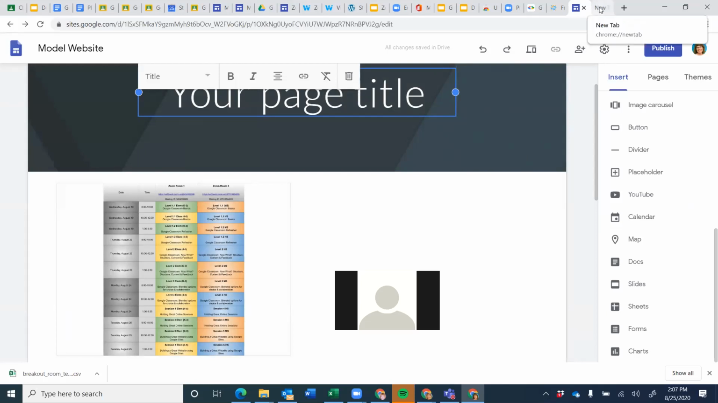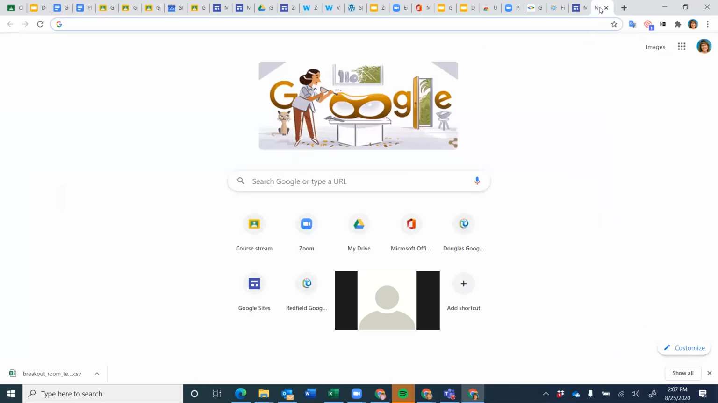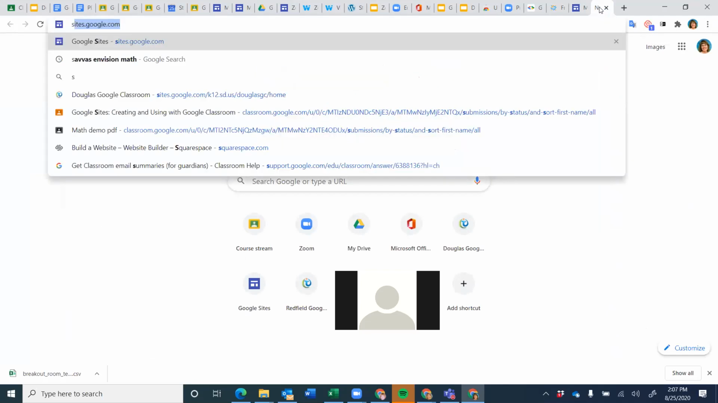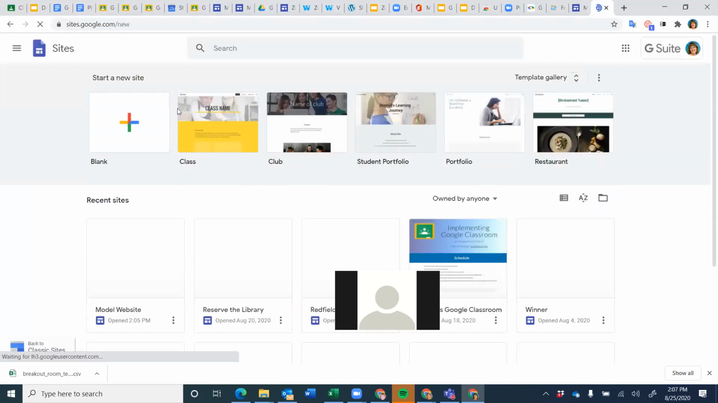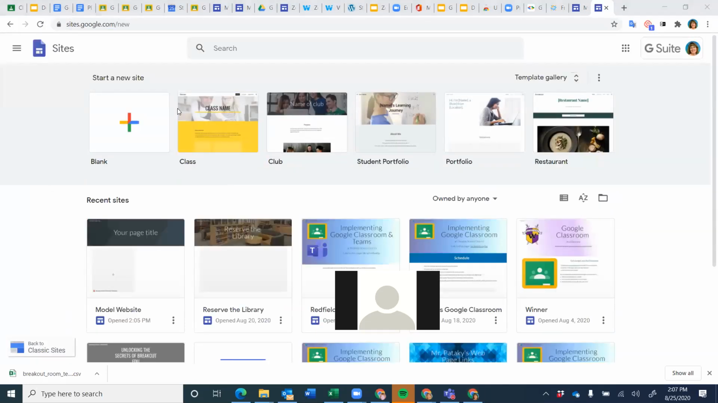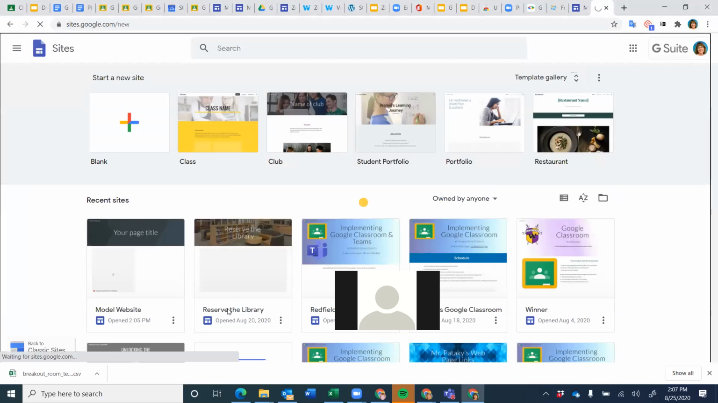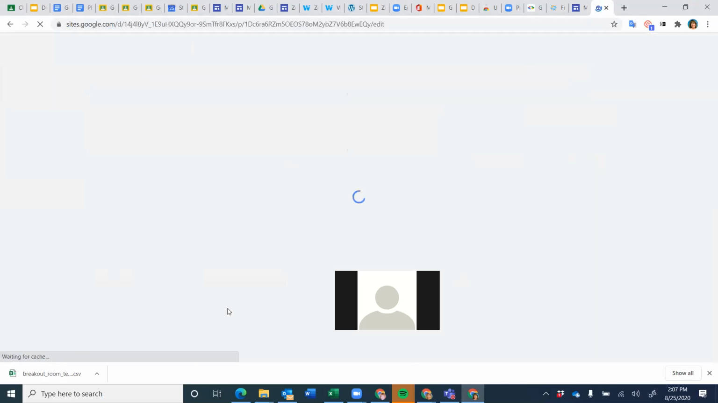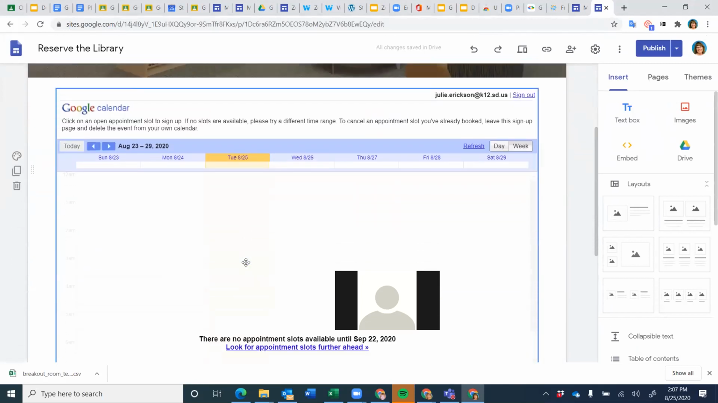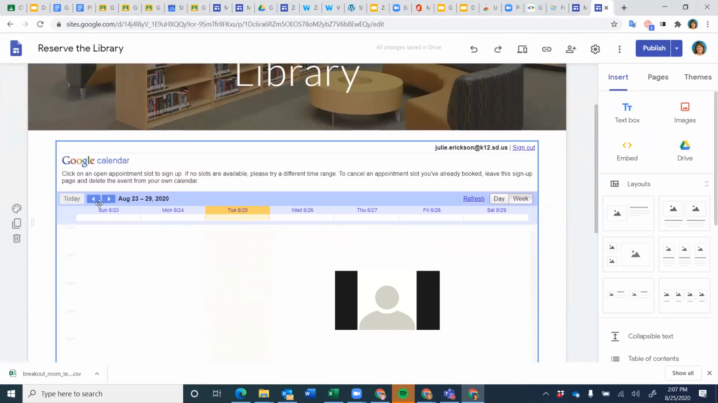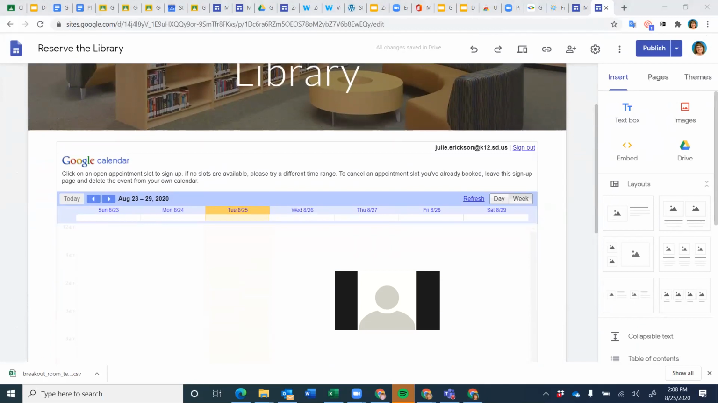So one of the questions Kim asked me last week, I think it was, about creating a registration site for her library. So I reserved the library using a calendar. And this took like no time at all, because I didn't have to use any apps or anything. And so that was kind of fun. There are no appointment slots for this week, but we can make an appointment slot so you can see what it looks like.